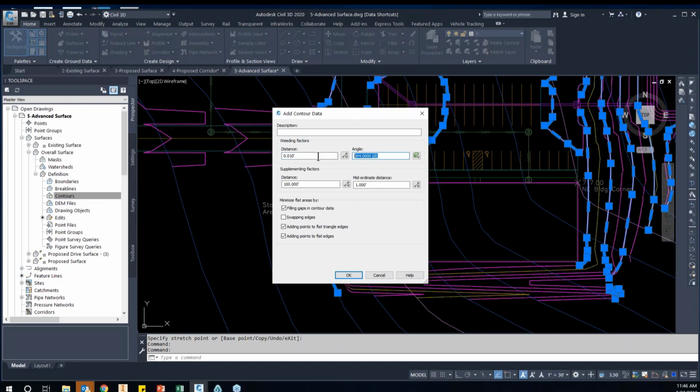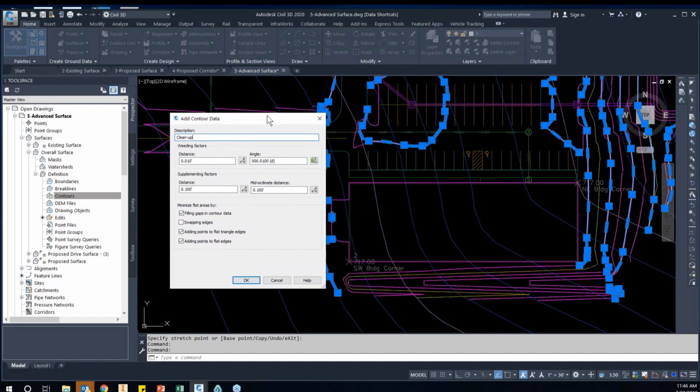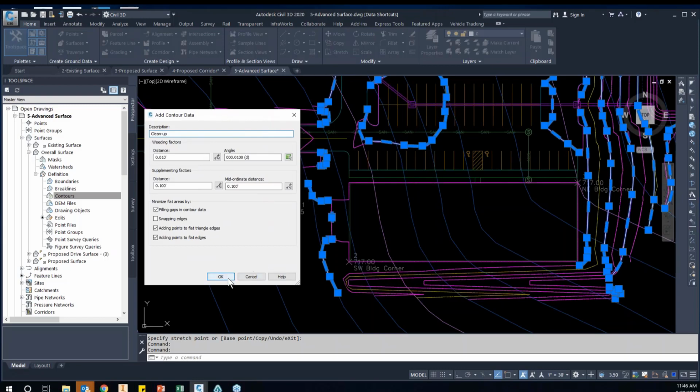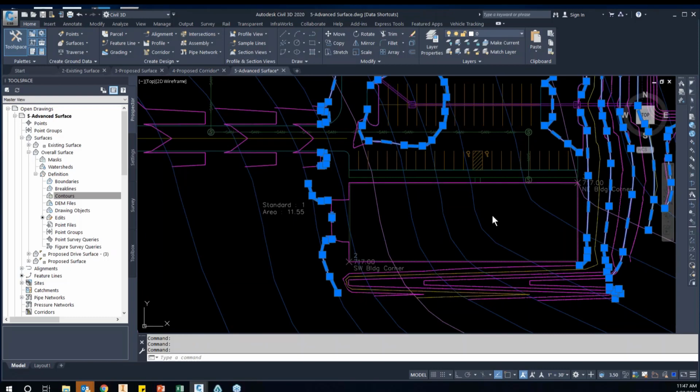Same leading factors. And then I'm going to call these cleanup. Caveat is that I would probably do a couple at a time if I was going through this drawing, so I can be clear as to what contour has caused what to happen to my surface. I would probably do a few at a time if I was you instead of doing them all at once. I'm going to go ahead and do them all at once for this exercise.